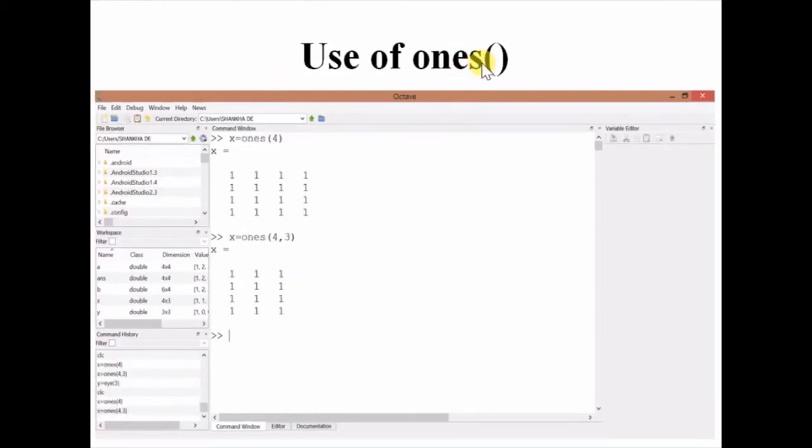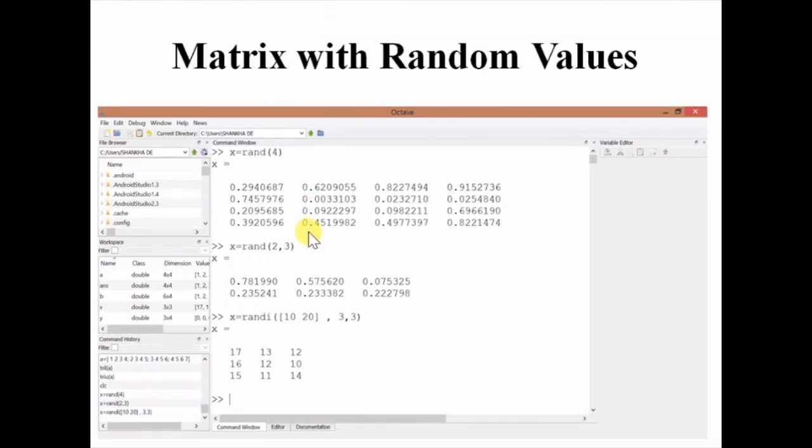Similarly, by ones, we can create any matrix. All the elements will be 1. We can create any matrix with random values by using the rand function and the randi function. So here x equals rand(4). The rand function will create a 4 by 4 matrix. The element values lie between 0 and 1.